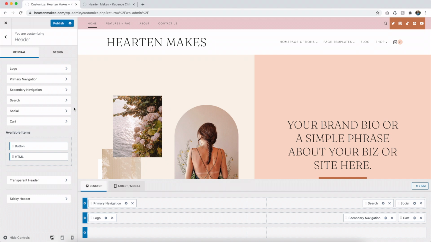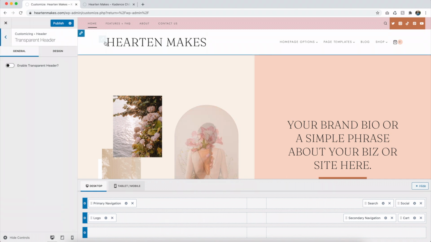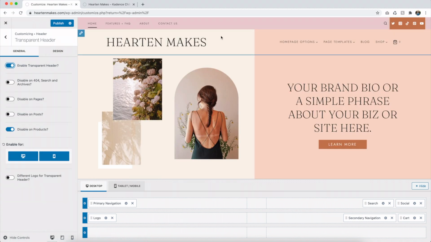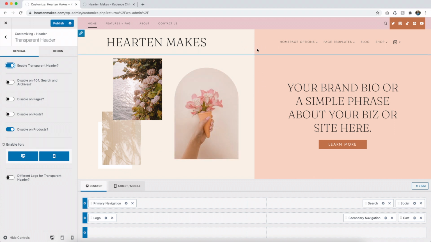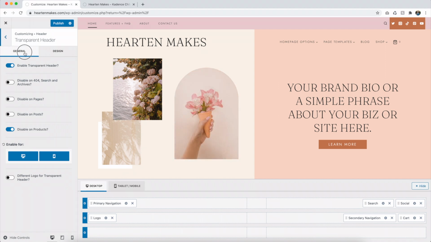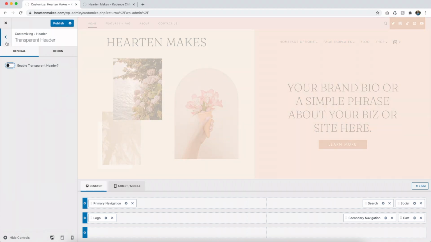Okay, now we're back in our header. You can see we've got these other options right here. We've got a transparent header. So instead of this being white, we can enable that. And now you can see that it's got a transparent background. You've got some other design settings here. Let's go ahead and take that back off.